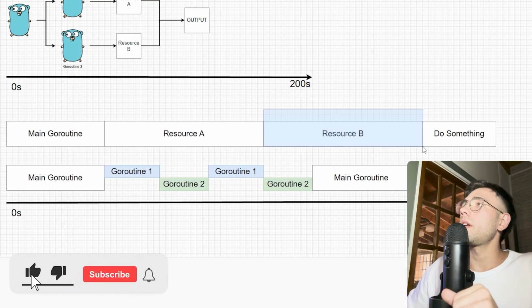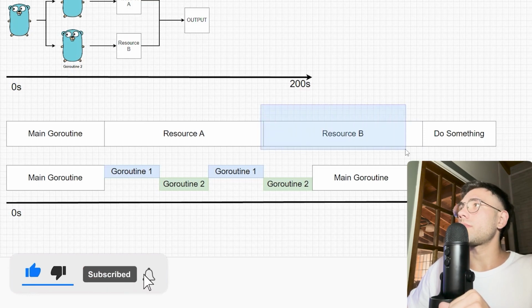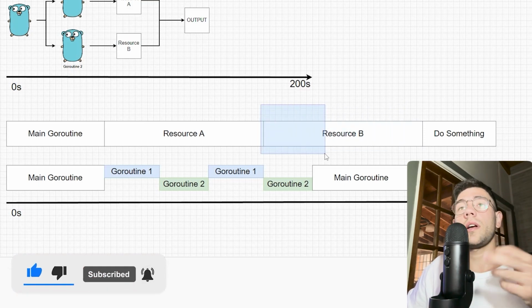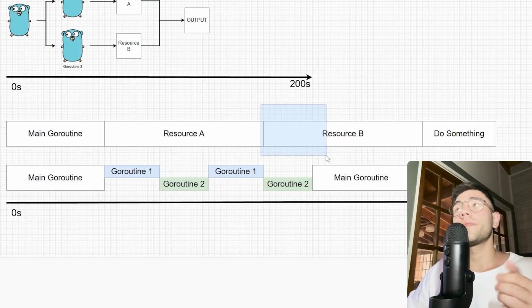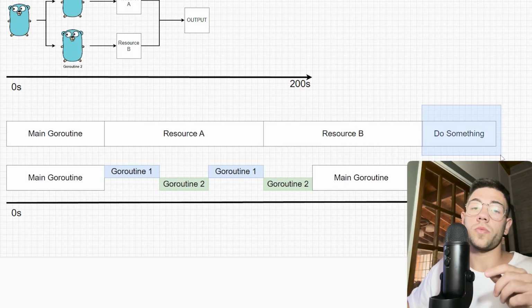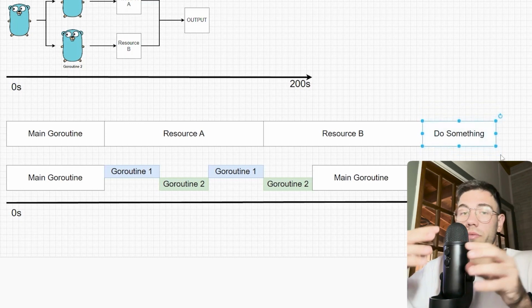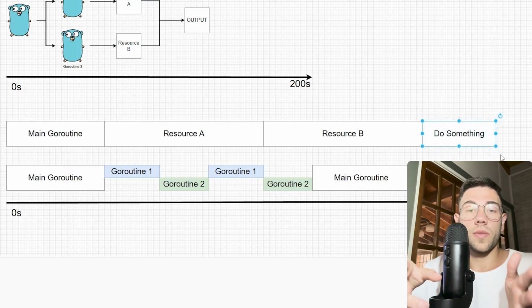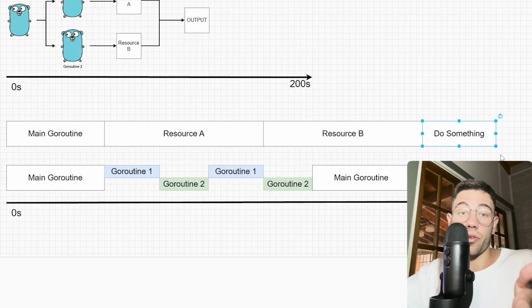in this case KuCoin. And we have some time to make the request, another time to wait for that particular price. And when we have the two prices, the main Goroutine will do something, for example, compare these two prices and determine which exchange is better, which is cheaper.